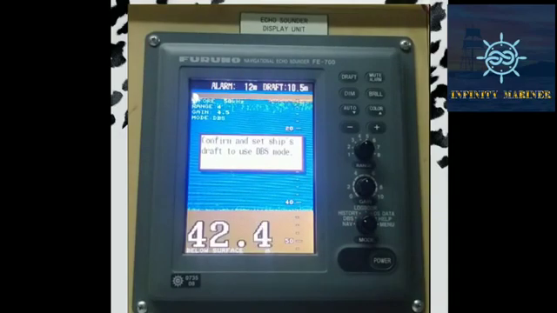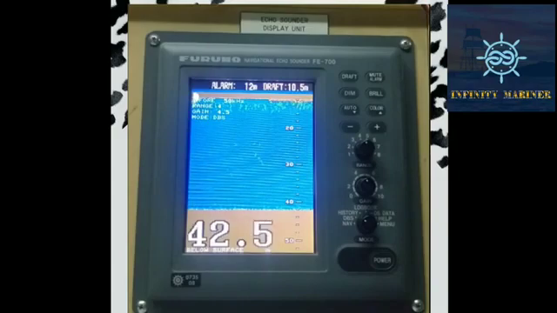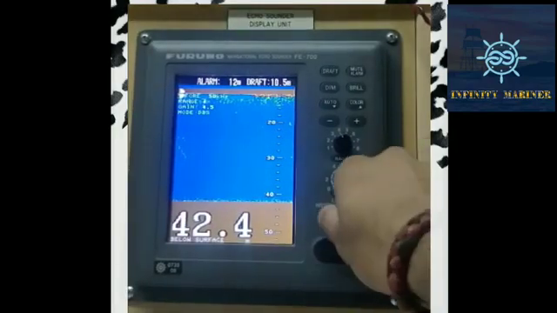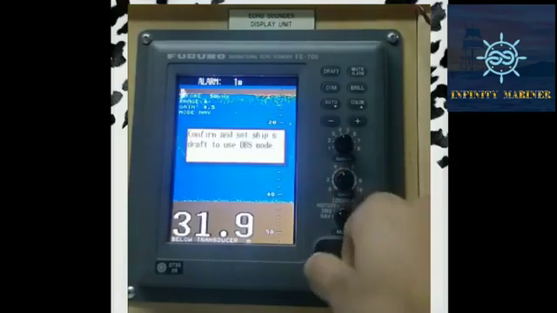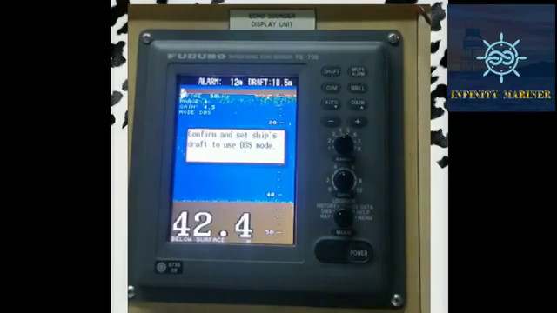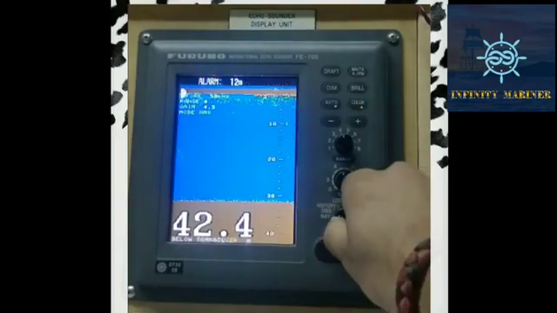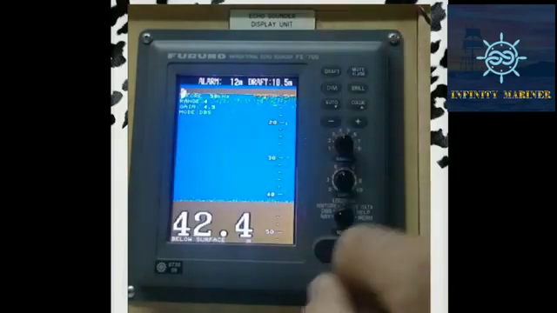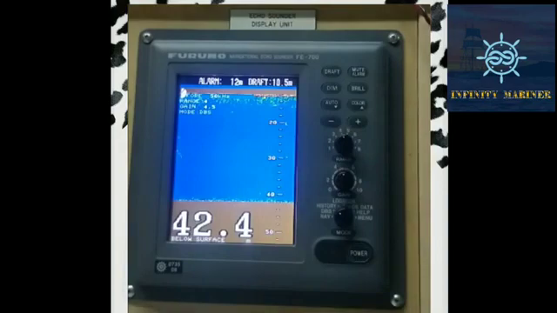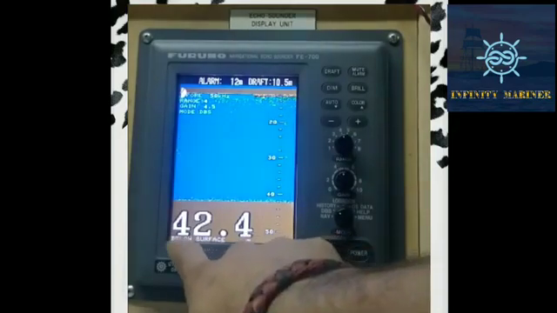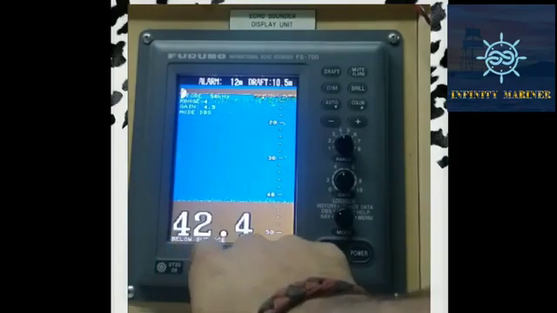Depth below surface means the depth below the water surface. This DBS calculation adds the draft of the ship. For DBS selection we need to go to the DBS option, and there is a dialog box saying confirm and set ship's draft to DBS mode. After 10 seconds it disappears, so before 10 seconds we need to press any key for setting it to DBS. For confirmation that the draft is included, the text below surface is shown here.